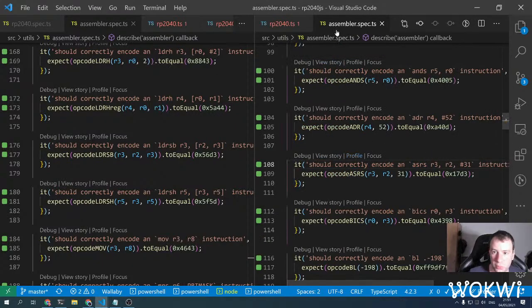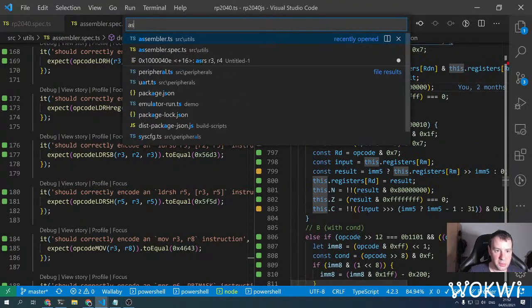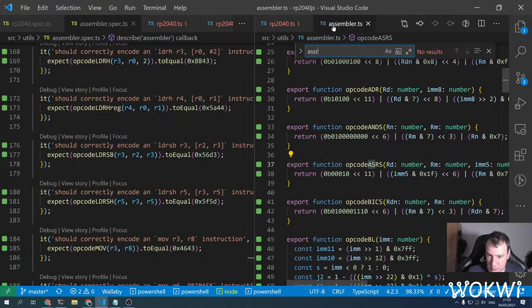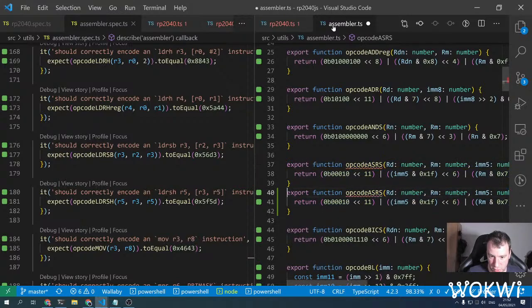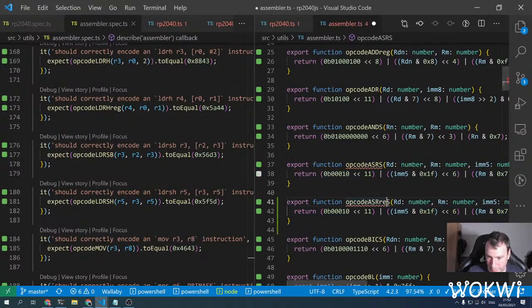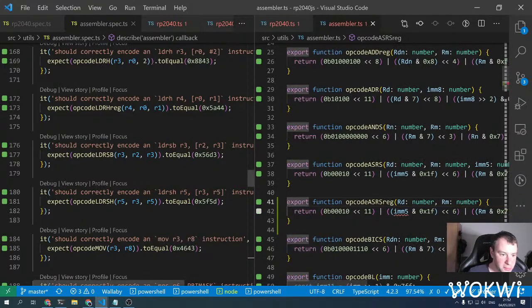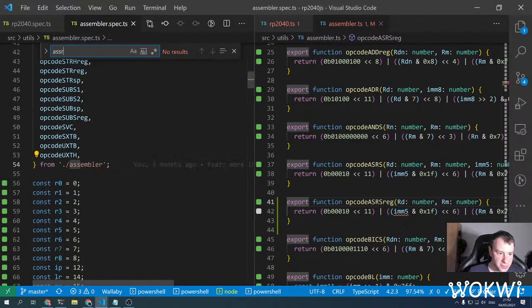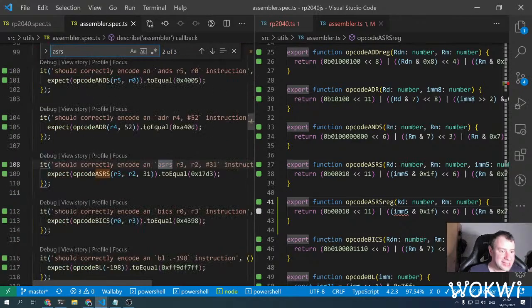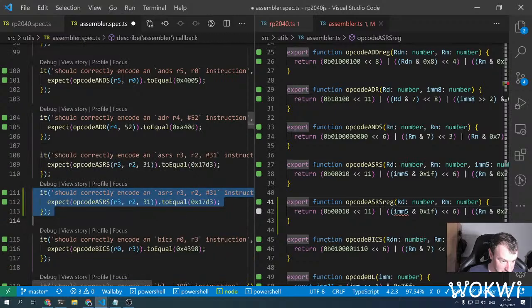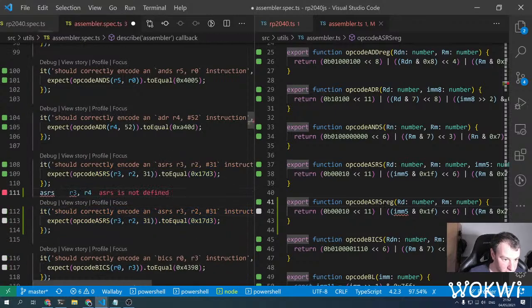Yeah, let's implement the encoding. Oh no, I don't want the spec file here, I want the implementation. ASRS register. And this one takes just two registers. We'll implement it in a moment. Let's just first add the test case. It should correctly encode, and that was the instruction.